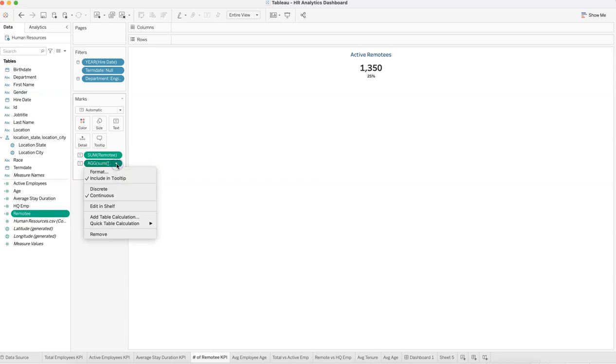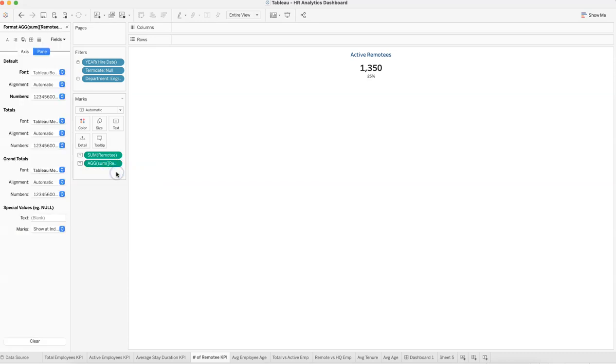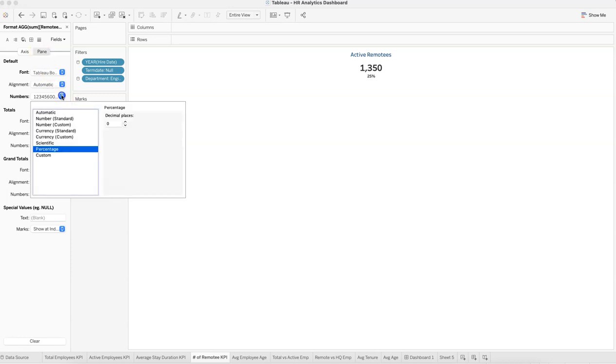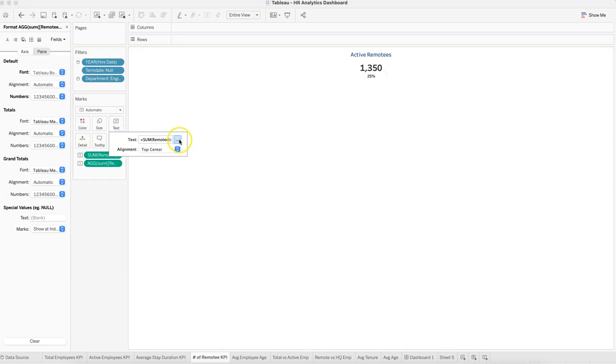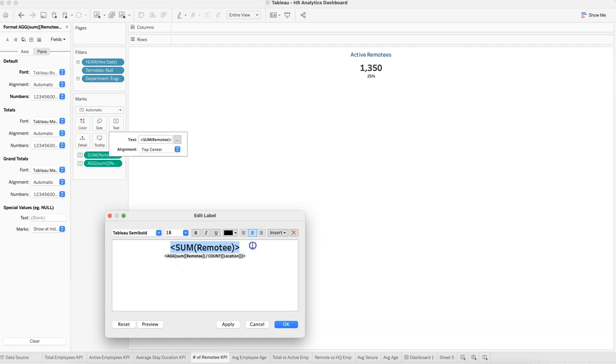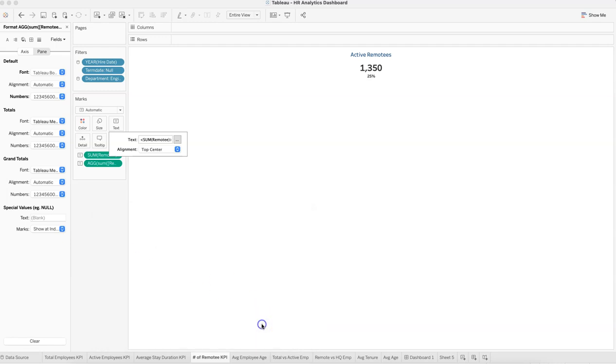And then what I've done is I have formatted it. Go into the format, and in the pane number I have used the percentage with 0 decimal places, and that gives me the 1350 and 25%. But if you see, I have the 1350 in large and 25% is less. So what you can do is go into the text, select this and increase its font size, and select this and decrease the font size. So here I'm using the 8 and here I'm using the 18, and it is Tableau Semibold. So that way you can get the next KPI.